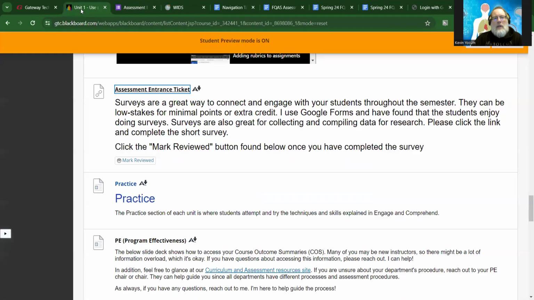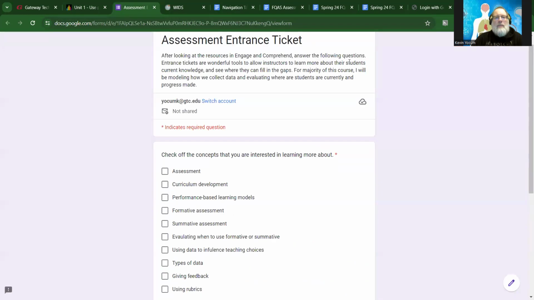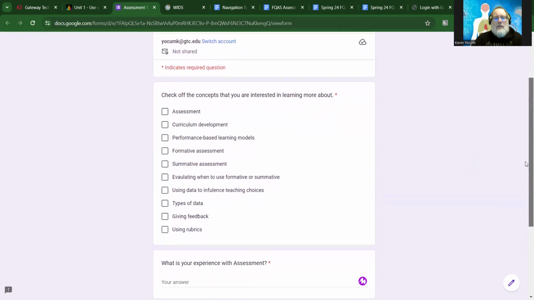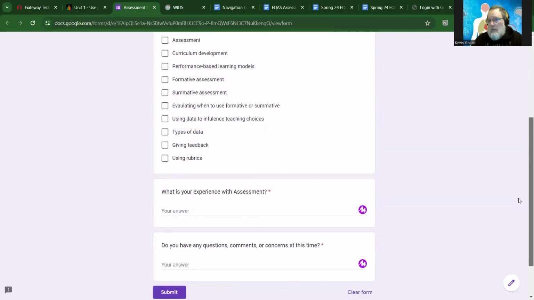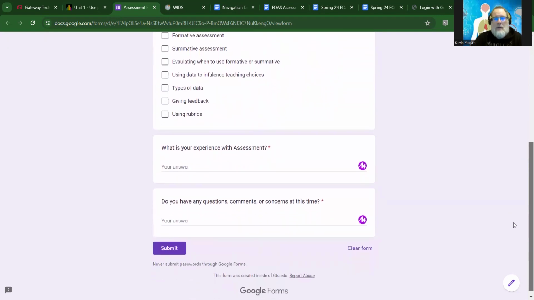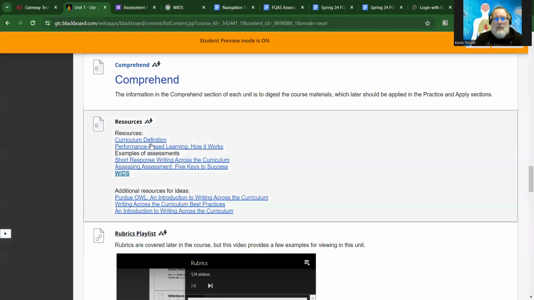So you just looked at all these resources. Okay, we just read through some of these. Hopefully you looked at all of them. I want you to answer the following questions. Check out the concepts you're interested in learning more about. So you learned a little bit about some of those, but maybe you're going to click all of them. I don't know. Maybe you'll click none of them. Maybe you know everything you need to know and you're good. Hey, what's your experience with assessment? Up to this point, what do you know about it? And then just make some comments. What do you think about some of the stuff you read?